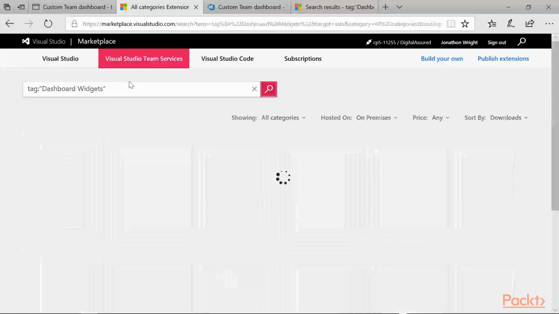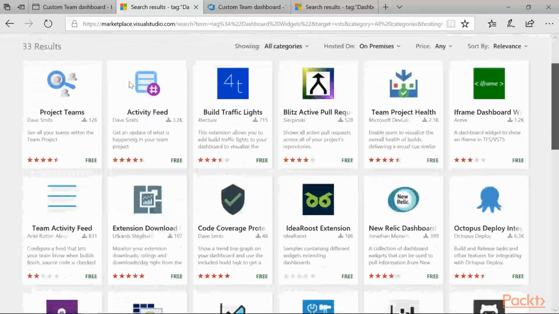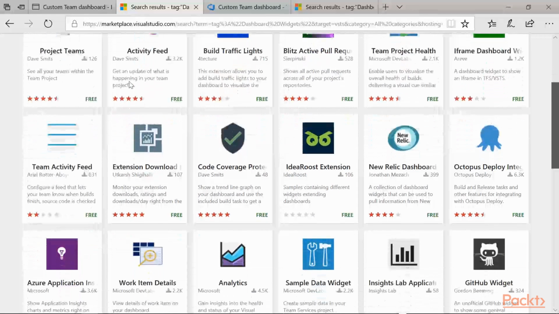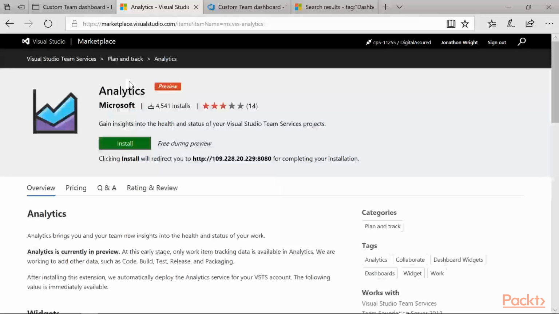So if I quickly search, what we will get by the results of the marketplace is a whole stack of available ones which we can filter on. So let me just quickly pick one of these out. So say for the analytics component, I can quickly click on the analytics component, and then what will happen is it will ask me where I'd like to install this. Now by default, you can see that it's going to be installing it to my Team Foundation Server IP.